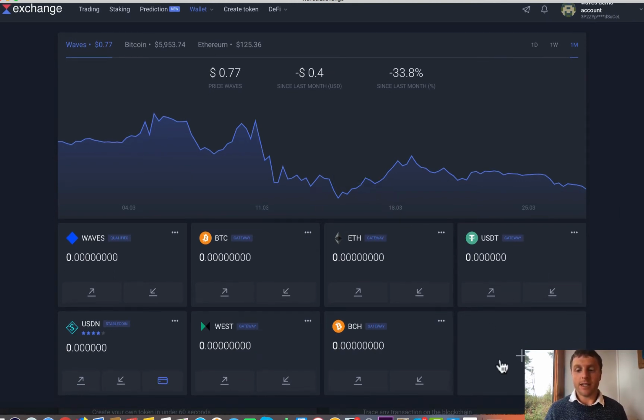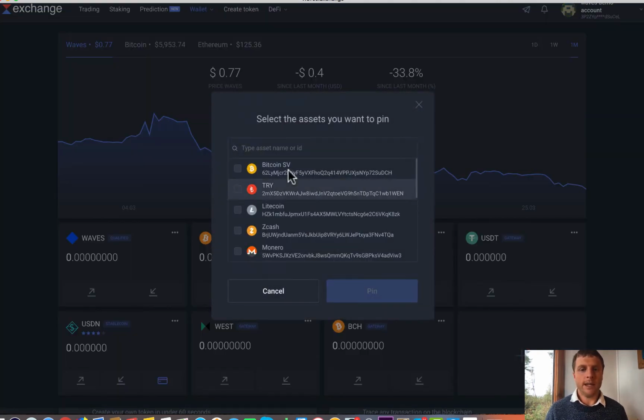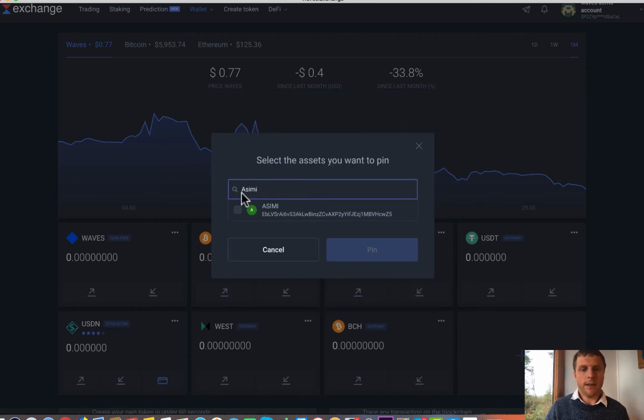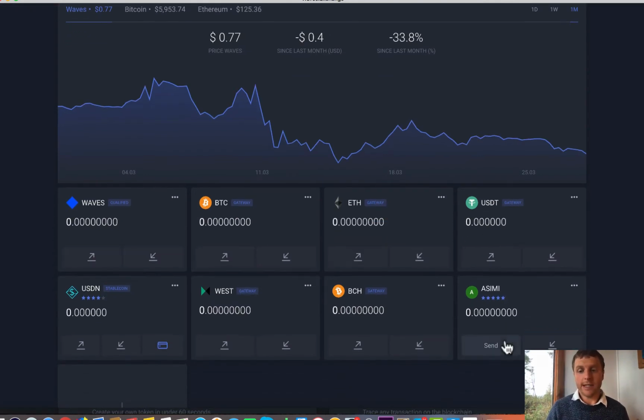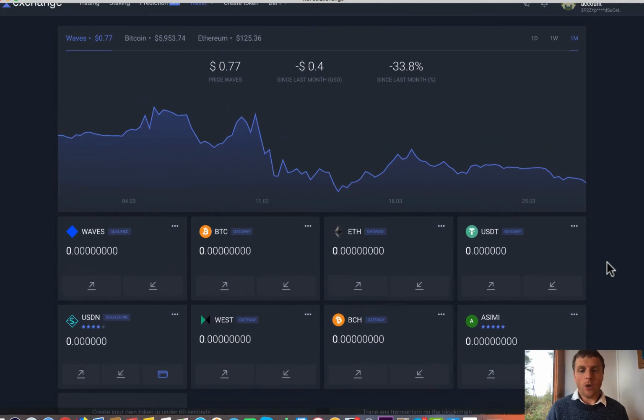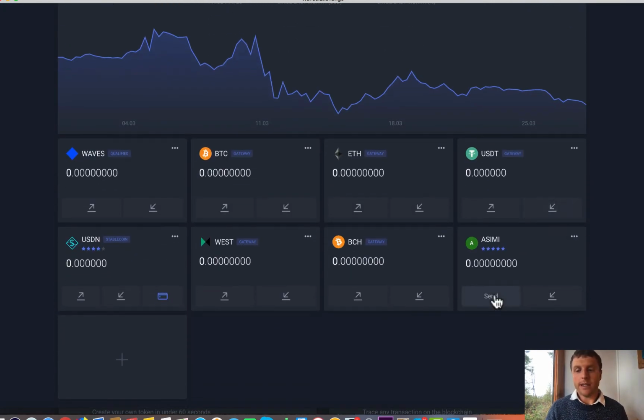And then I would select Asimi. So you can click on the plus, and this will pin Asimi to your wallet. So type in Asimi, select it, and then pin. Now you'll see Asimi here, and you can always access your tokens very easily and quickly. And now let's just quickly go over the send and receive.